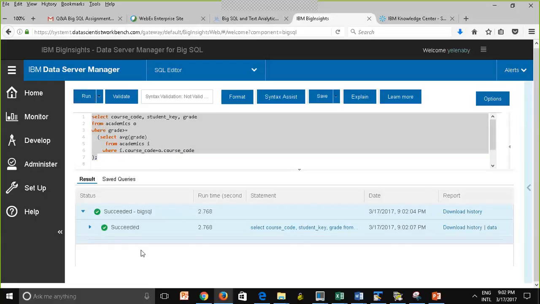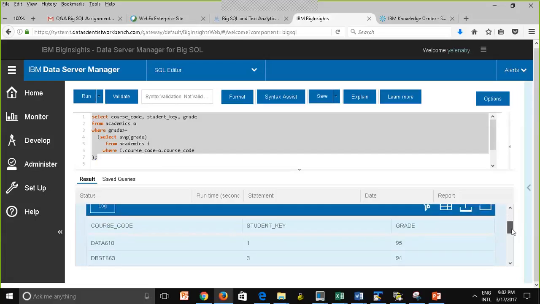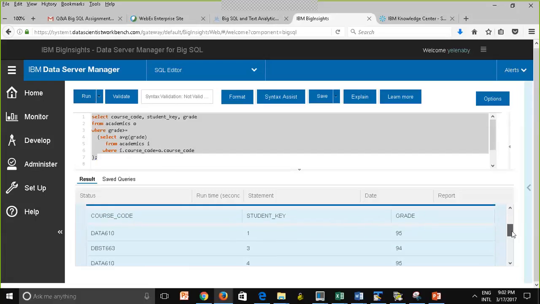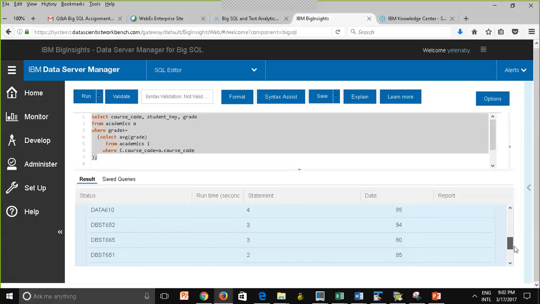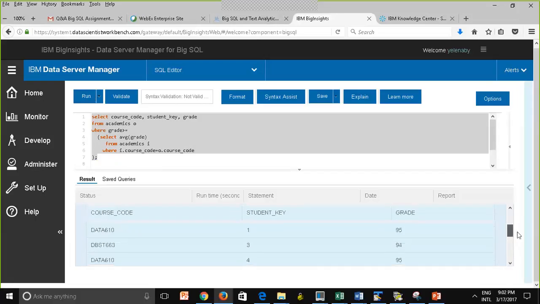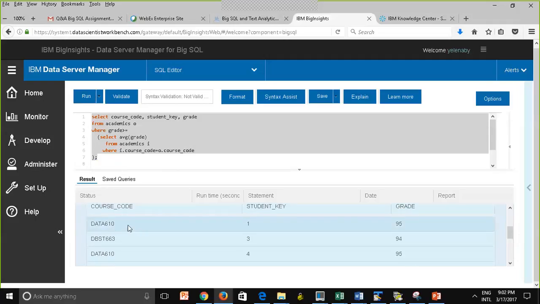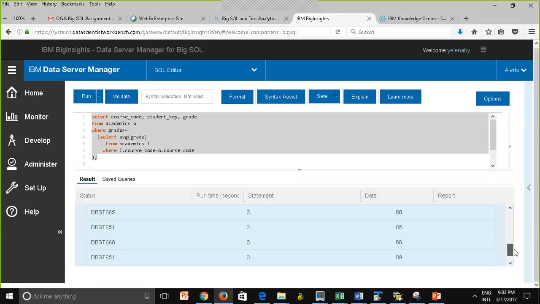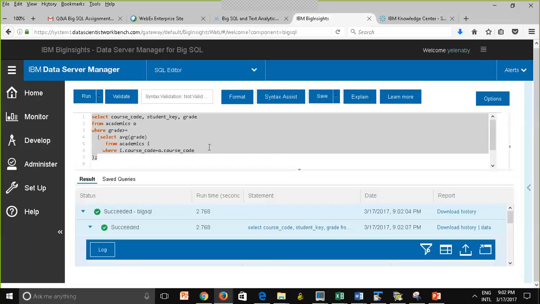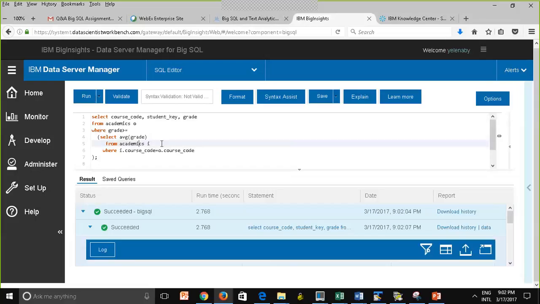And I want to list the course, and I want to list the student key, and I want to list the grade. Notice that I did not put the names in here just to protect the student privacy, so to speak. So here, this student right here got a grade equal to or above average in the data 610 course. So that's basically what it means, right? So you need a subquery here. This is the case when you use a subquery, right?